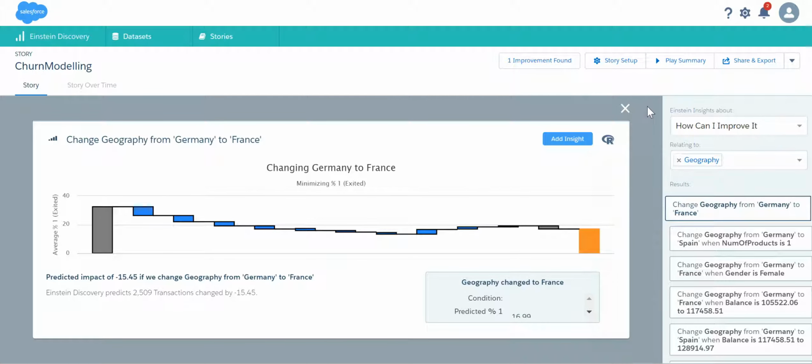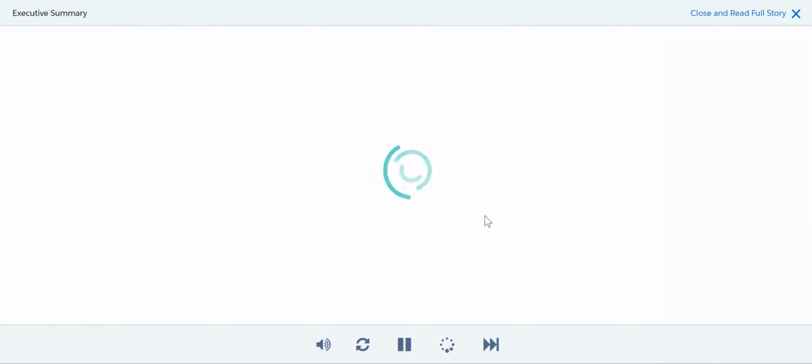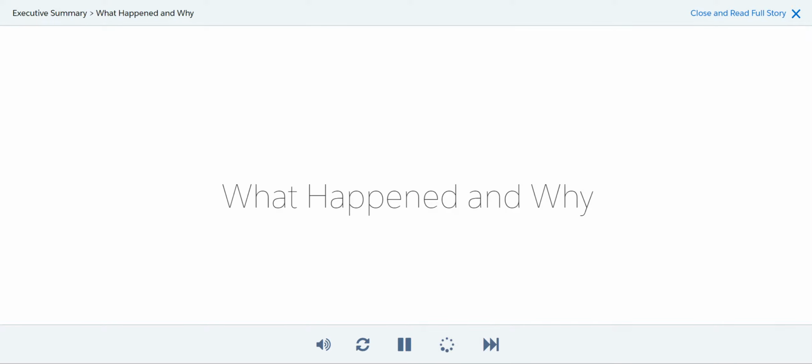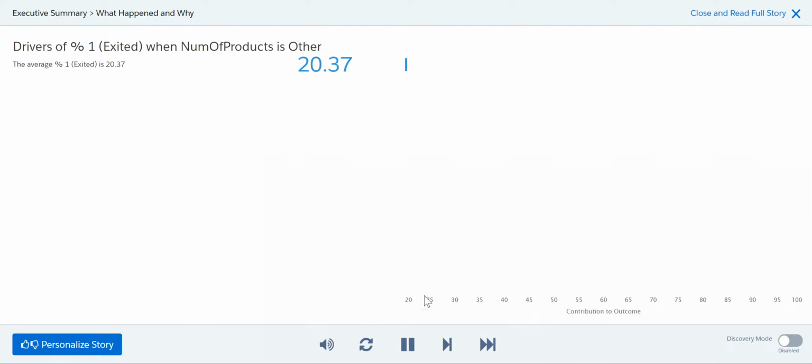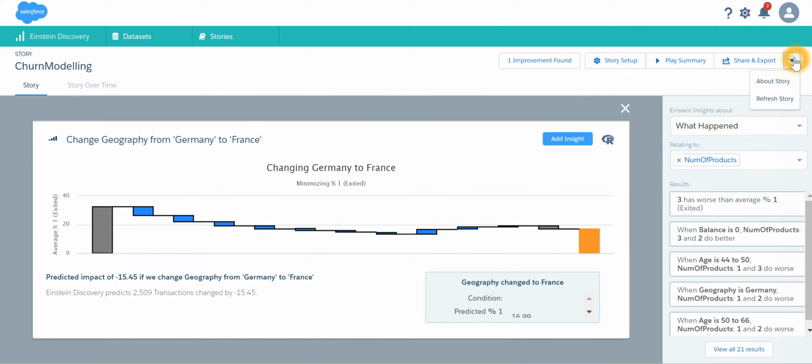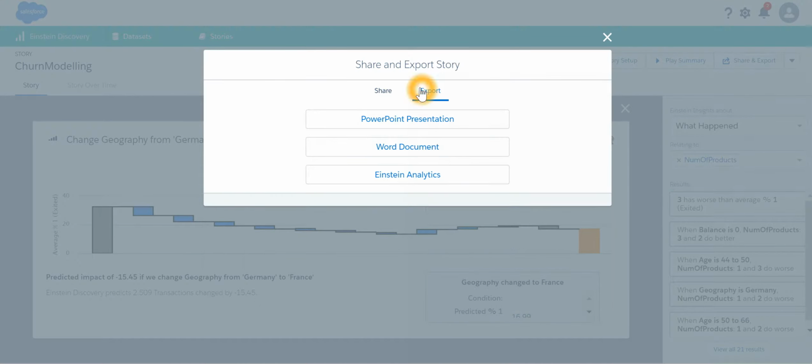Now, all these things you can also play as a summary, once you are done, let it first come up. Now the summary will run. On average number of products, the expected percent exited of a transaction is 20.37. Or what we can do is go ahead and share or export it also. If I want to export it, I'll say export as Word document.